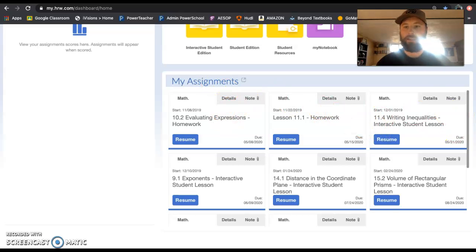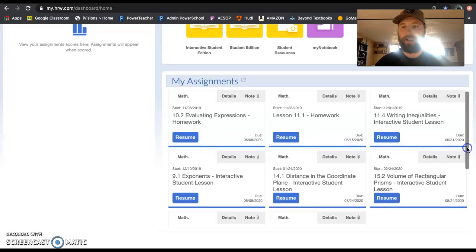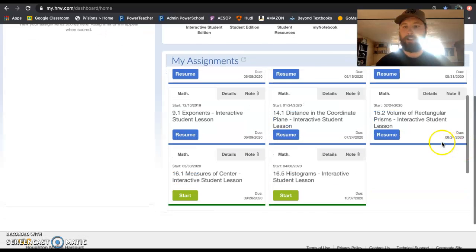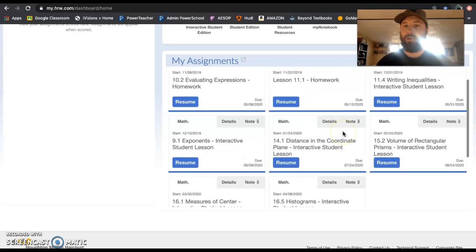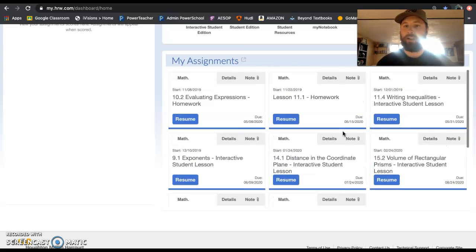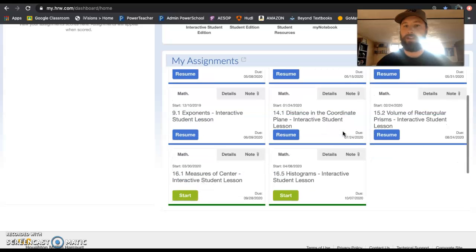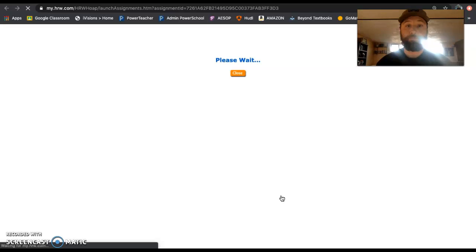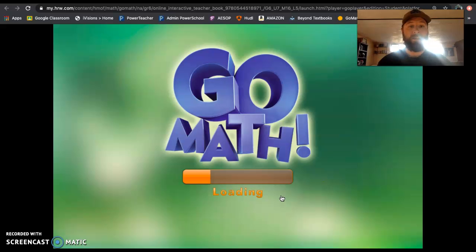Notice I'm in my assignments. There's this little bar right here that will allow you to scroll. So you can either click on it, hold it, and drag it down if you want. Or I just like to get my mouse in here. Oh, here it is. So I put my mouse in there and then I can scroll just this little section right here. Down at the bottom is 16.5 histograms interactive student lesson. So I'm even going to get in this thing for you guys, okay? So we're logged in, we're going in.